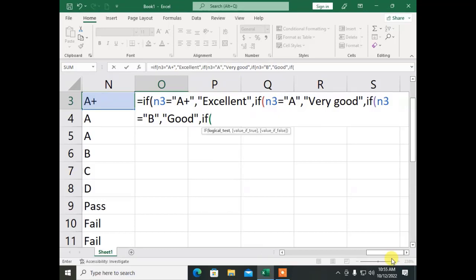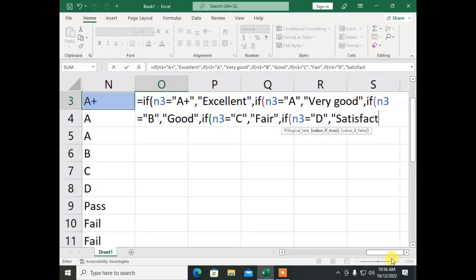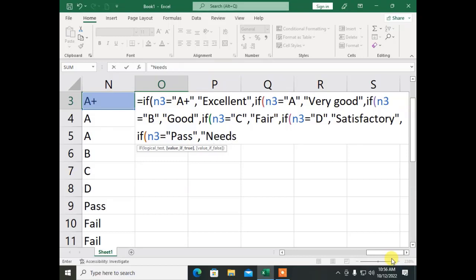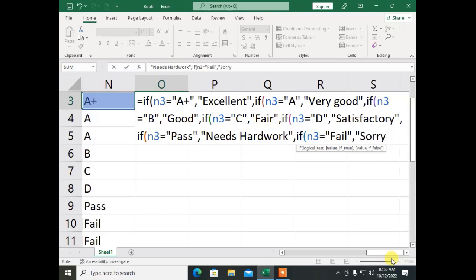Comma, if bracket the grade is C, he will get the remark of fair, comma, if bracket the grade is D, he will get the remark of satisfactory, comma, if the grade is equal to pass, he will get the remark of needs hard work, comma, if bracket the grade is equal to fail, then he will get the remark of try again.